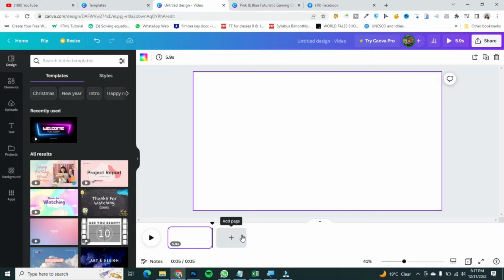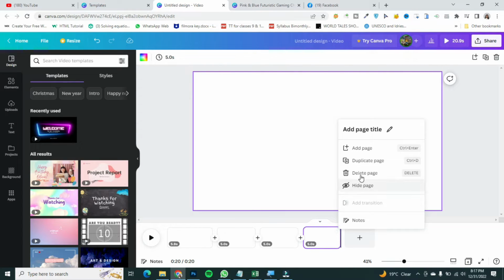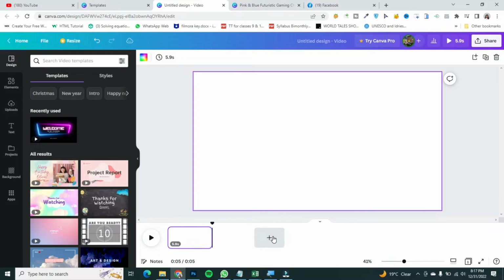Then you see this plus icon, which means add page. If this page is of 5.9 seconds, I can add another page, and now this is of 5 seconds, which means now I got a 10 seconds video, different pages but still the same video. The more pages I add, the longer the video will be. Now it's 25 seconds. If I want to delete a page, I can just press delete on my keyboard, or I can come over here on these three dots and I can delete the page from here. It's all up to you.